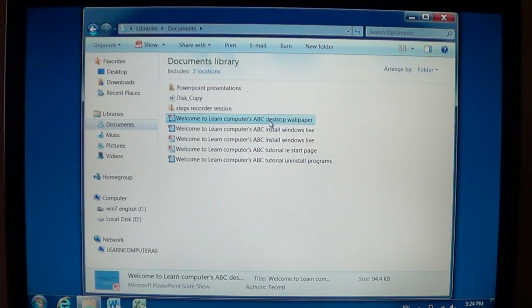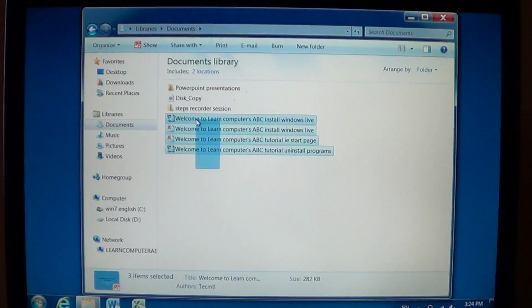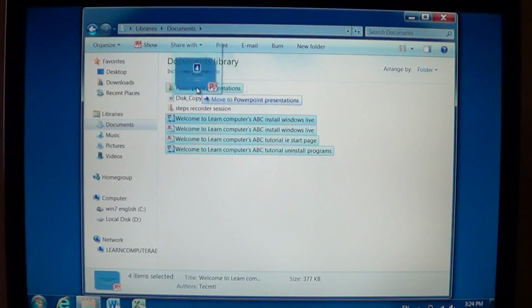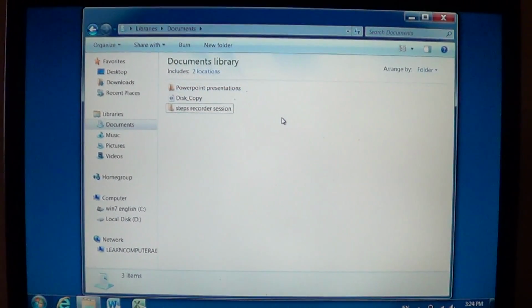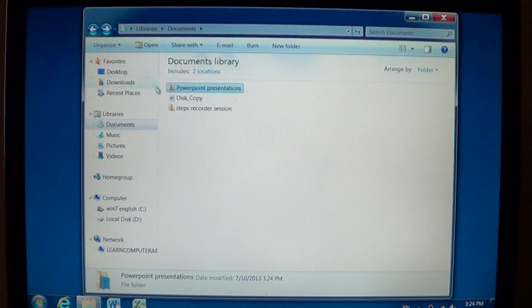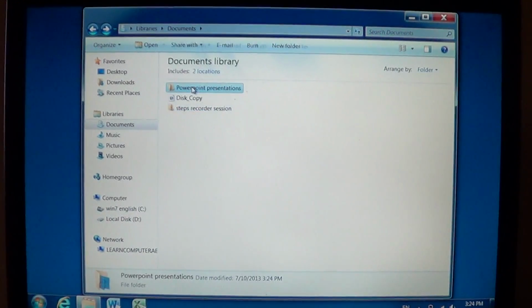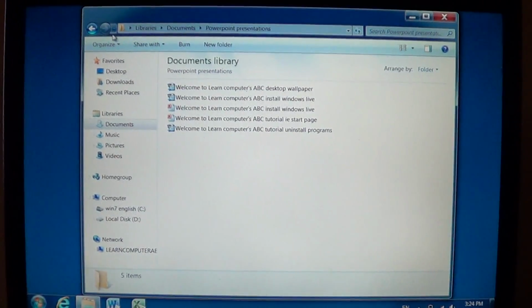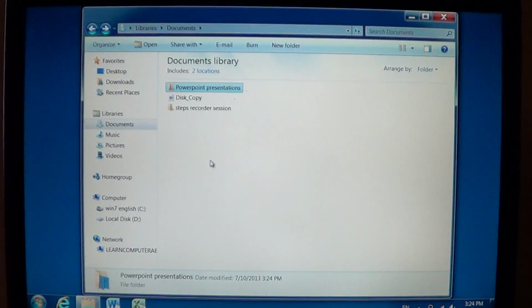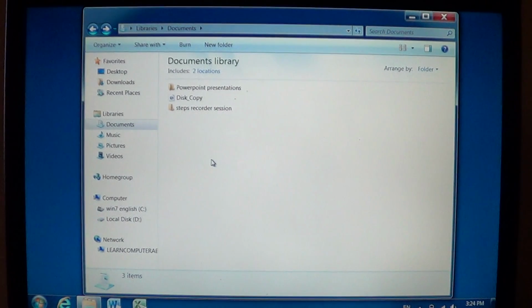Same thing as in the flower. You can click one, move it over, or you can click several and move them all together into PowerPoint presentations in my case. So all is there. Now I have 2 folders here. One is the steps recorded that has some information. One is the PowerPoint presentations. I know that is my PowerPoints that I had. So everything gets in an orderly fashion.